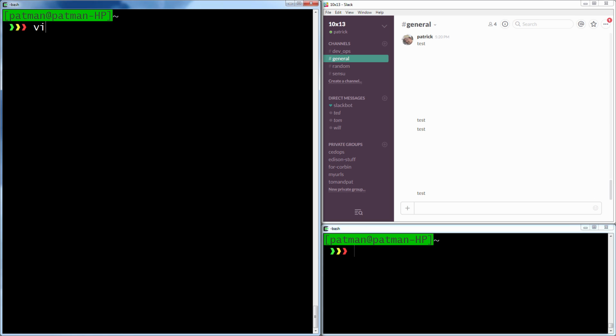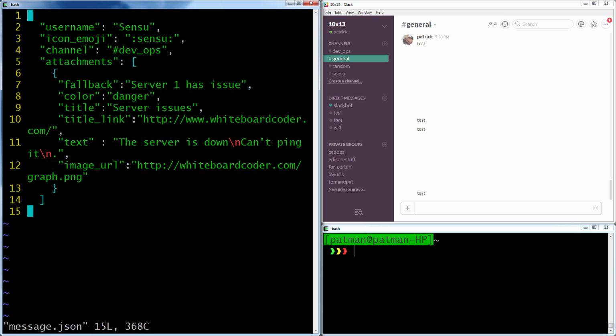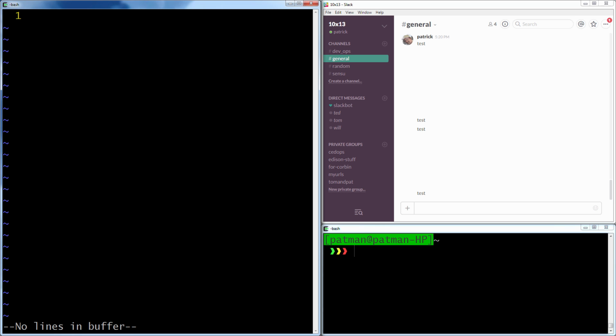Okay, now to make life easy, I can do a curl command, but it's going to be really hard to read the JSON. So I made a message.json file that I can read into the curl. It looks like I've been fiddling with it, so I'll delete what's in there. Okay, so we're starting fresh.